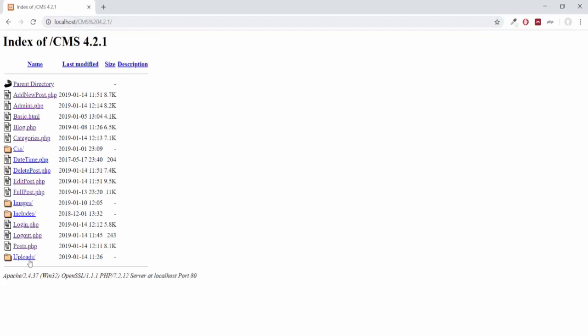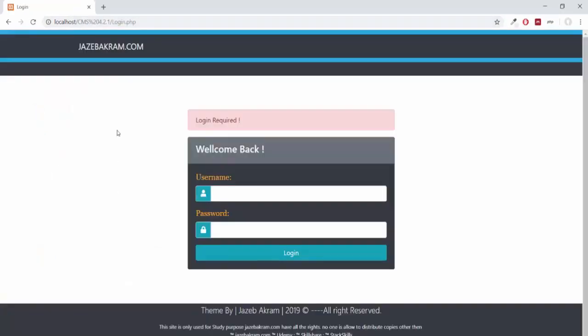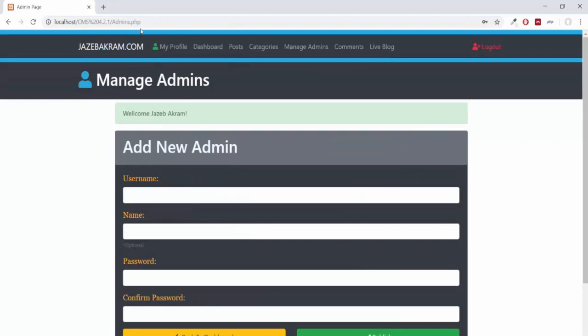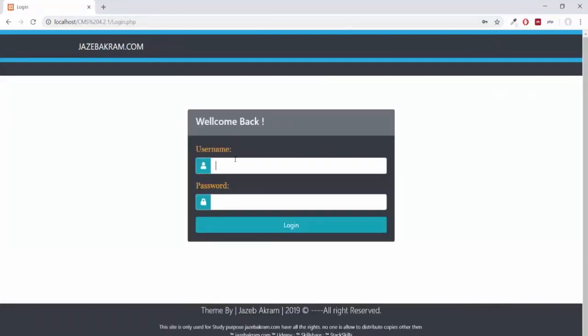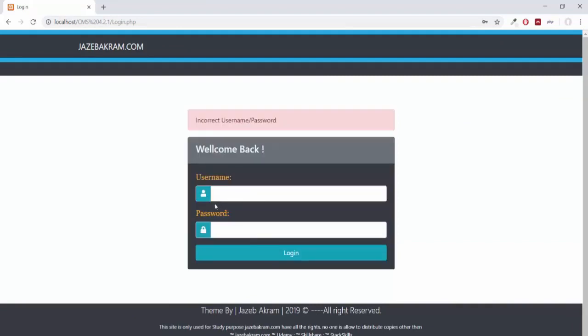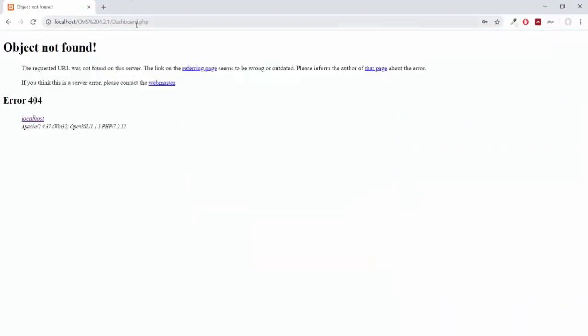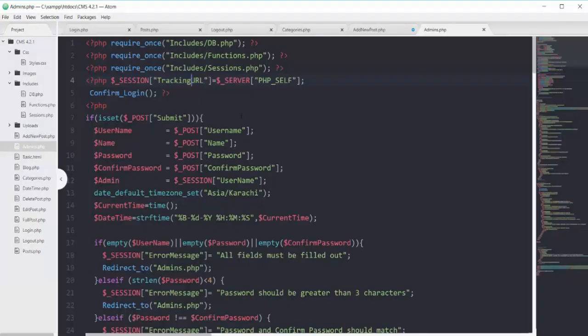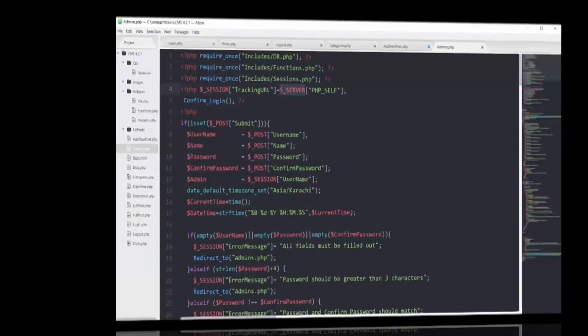If I close my browser now and open my browser again, now if I try to go into my page of admins.php, I got this error message, login required. So giving username and password, login. See, now I'm on my admins page, not on dashboard page anymore. If I click on this logout button, giving username of Jazib and password 1234, see, I'm on my dashboard.php page. So that's how we can track URL by using this server super global.